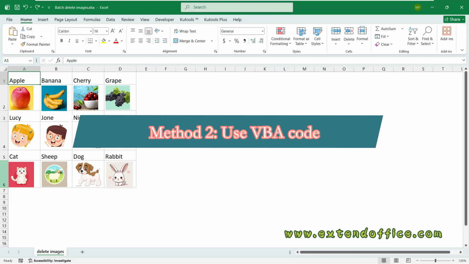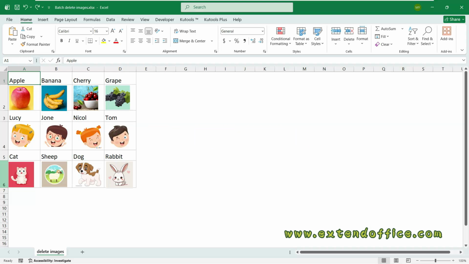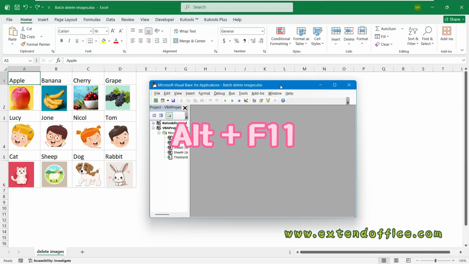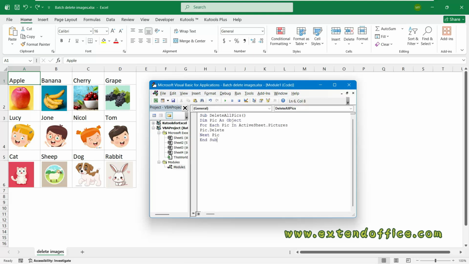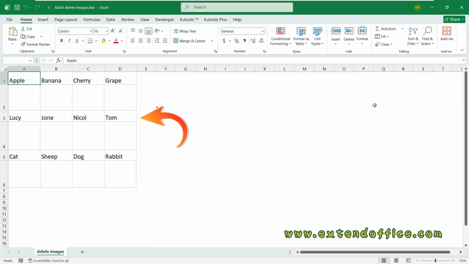Method 2. Use VBA code. If you only want to delete pictures from the active sheet, you can use a simple VBA macro. Press Alt and F11 to open the VBA editor. Click Insert. Then choose Module. Copy and paste this code into the module. Then run the macro. All pictures in the active sheet will be deleted quickly while other objects can be kept.